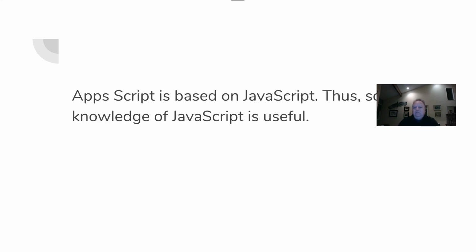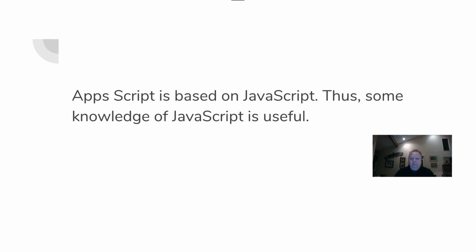And Apps Script is based on JavaScript. Thus, if you have some knowledge of JavaScript, that will be super helpful. If you don't know JavaScript, but you know a little bit of programming, basically how to create variables and do for loops and things like that, it's going to be fairly simple to work with Apps Script.